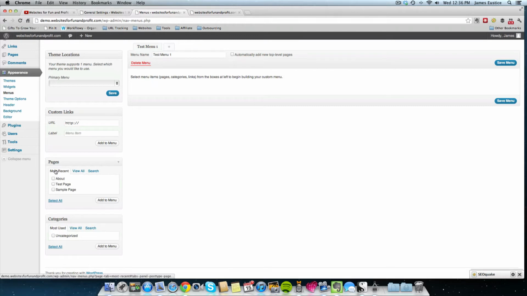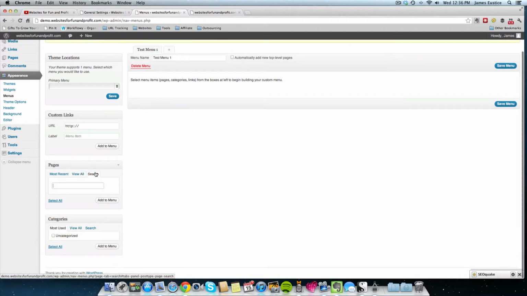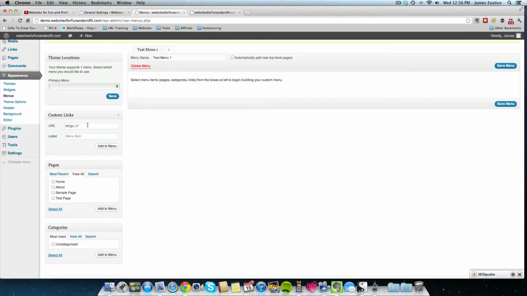You'll see here you've got most recent under pages. And then you've got something that says view all. And then you've got categories. You can put specific categories in that menu. And then you can search for certain things and add them to the menu. Or you can put a customized link into a menu. Imagine what you could do there.